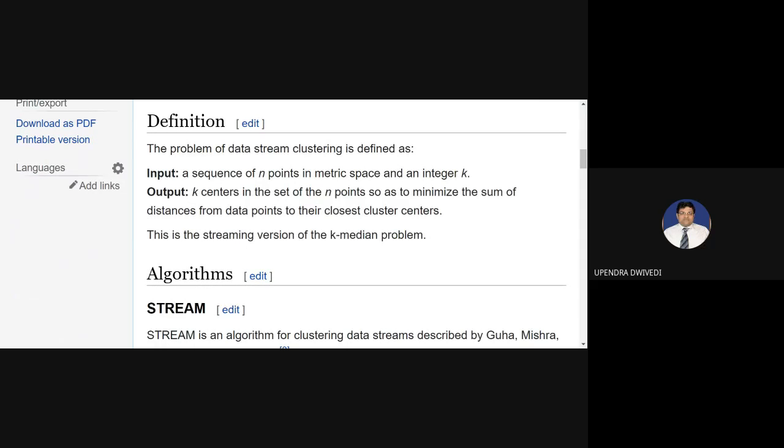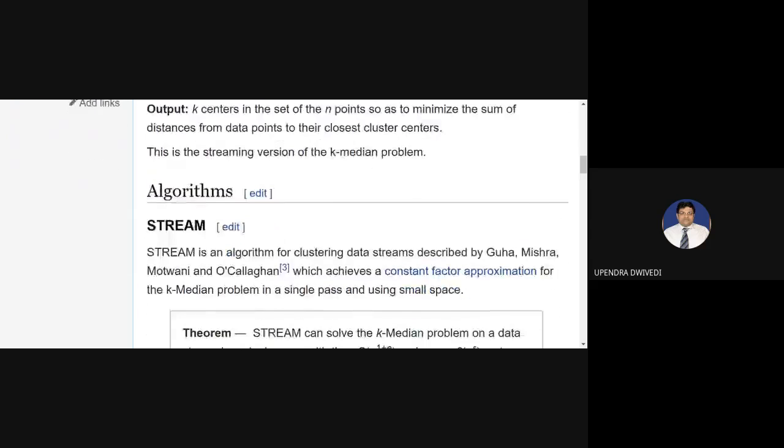You can define the problem of data stream clustering as follows: the input is a sequence of n points in a metric space and an integer k, and the output is k centers in the set of n points. Initially we define the integer value k as the number of cluster centers, and based on those centers we take the n points and minimize the sum of distances from data points to their closest cluster center. The same rule that you apply in different clustering algorithms can also be applied here. The most common algorithm is STREAM.